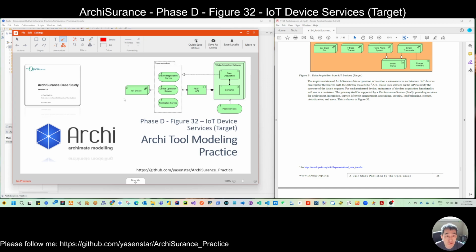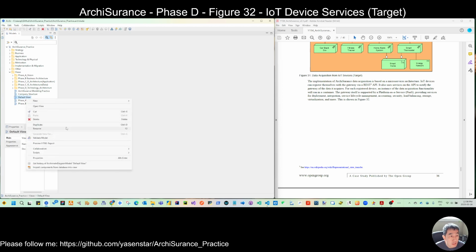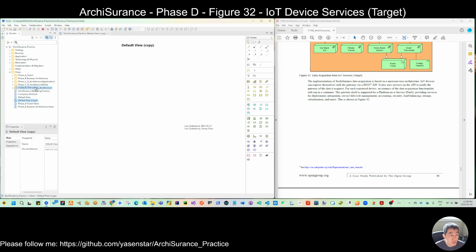So let's start to do that. Since we only have this toolbox that can be reused, let's make this model from scratch. We have our model opened here. Let me ensure it does not have the relations shown. Quickly duplicate one, move to the FISD and rename. This is Figure 32, which is the IoT device services target.